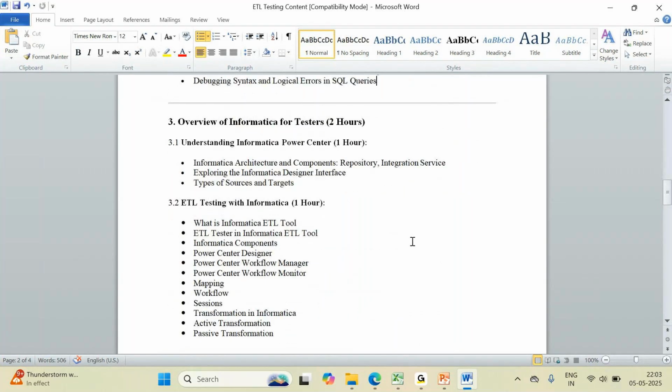Okay, moving ahead. Informatica, the ETL development tool. As a tester, how much we need it, what we need it for, how we understand it in ETL, how to run the workflow, how to analyze it, where to check the statuses, how to download the logs, where to check the counts, everything we are going to see in the Informatica tool.